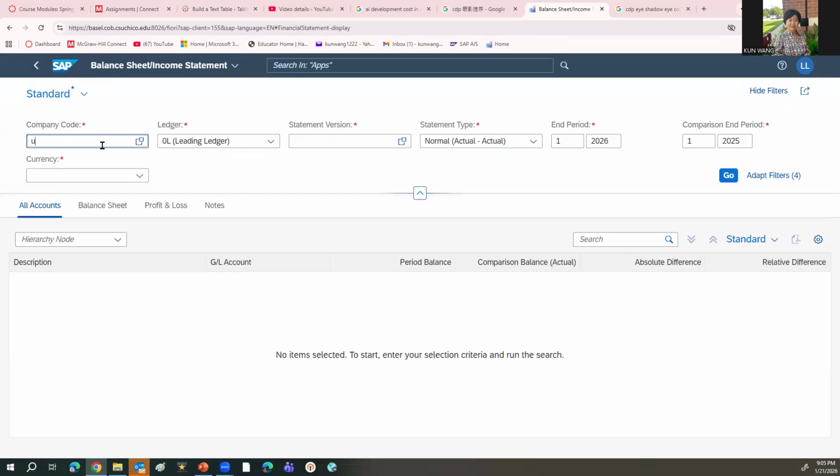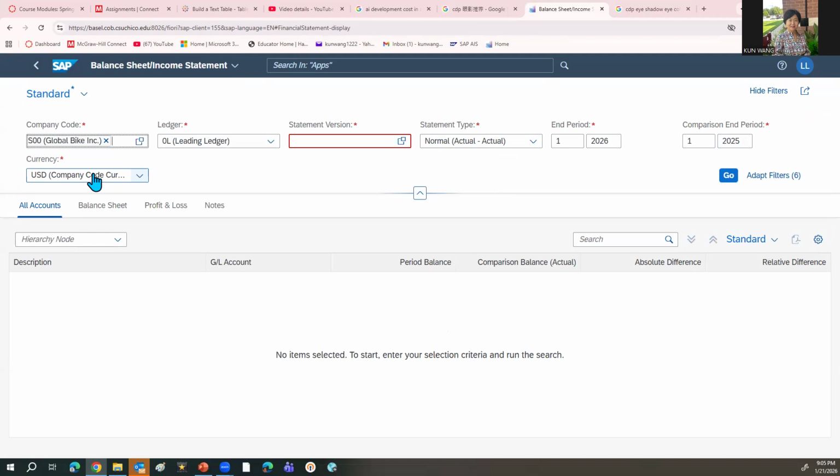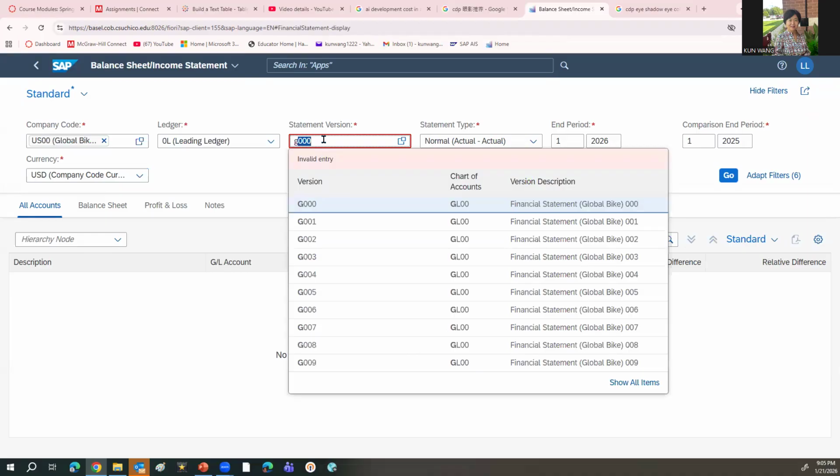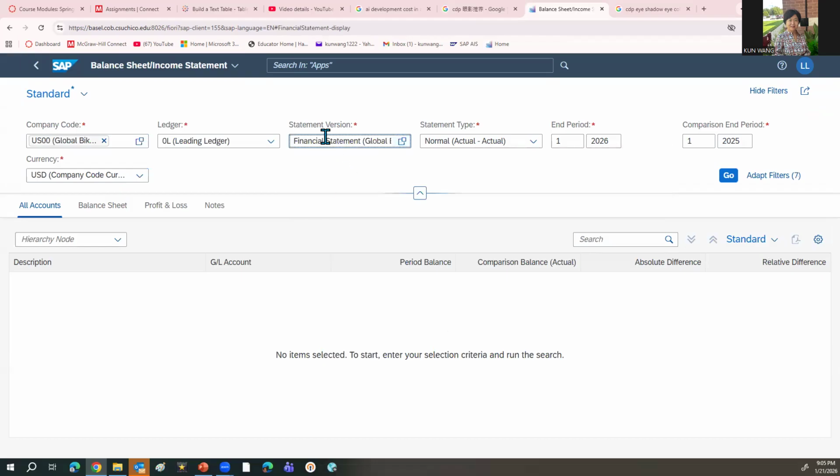And now let's do US00, because the transactions we have performed are under the company code US00, and your financial statement version should be G. G means general ledger, and then the account number is related to your special system. And I think the others we can leave as current. So we have automatic comparison to January last year. So go.